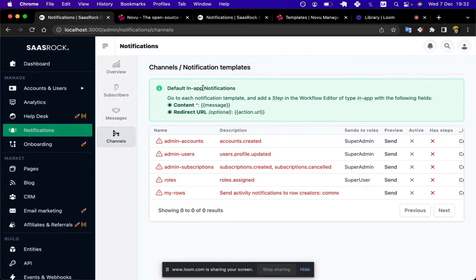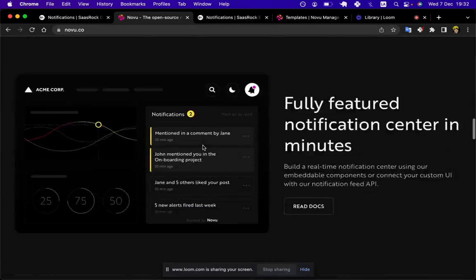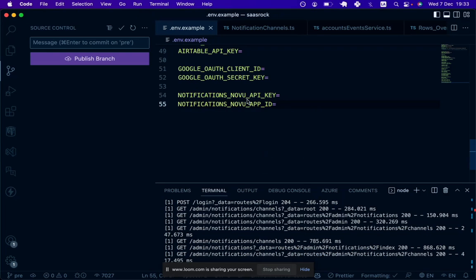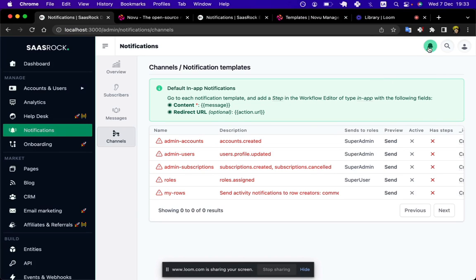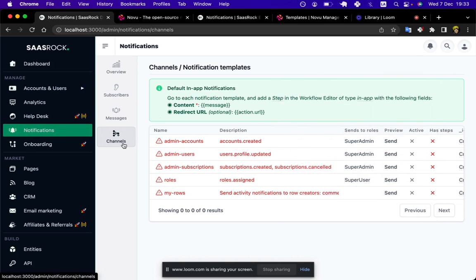Notifications along with onboarding were two of the most requested features on SaasRock 0.8. So let me talk about how it works. I'm using Novu as the open source notification infrastructure because it integrates with a lot of providers like Twilio, Slack, Mailgun, Postmark, and more. You will need to just create your account, go on the environment variables, and set the API key and your application ID. Once you have done that, you will have this bell button here where you can see all your notifications. And this channels page lets you know if you have already set the default channels.